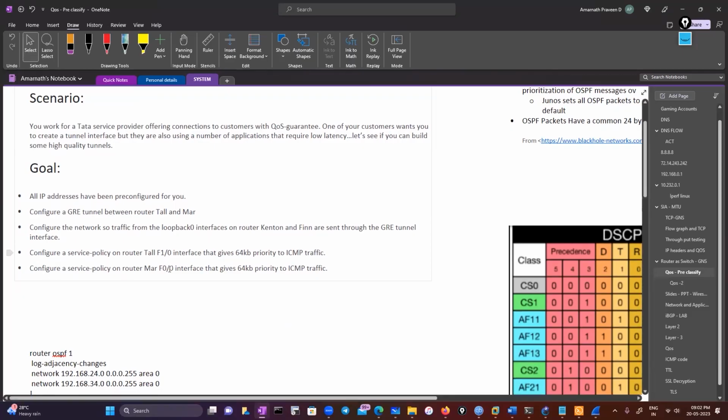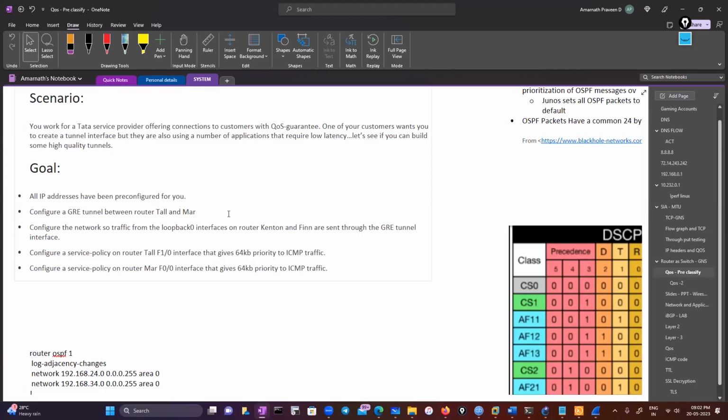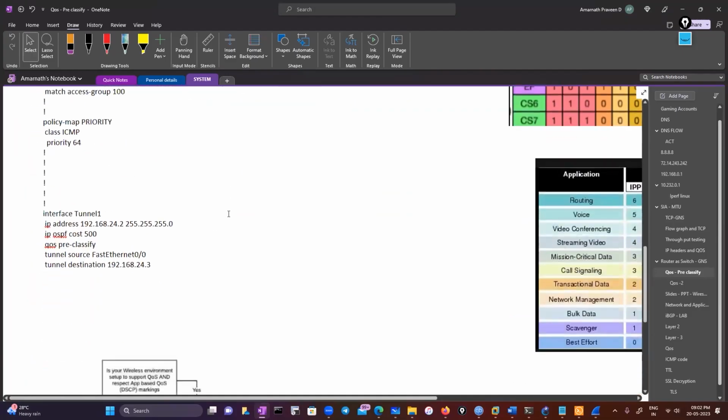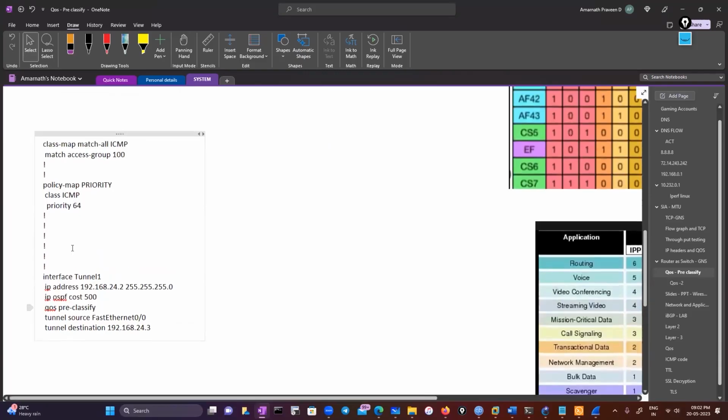So you have to apply a policy. The same thing I did, I have to apply a service policy on the router with the priority only for ICMP traffic here. This is for demonstration, so we are not doing much, but the takeaway is where exactly it should be applied. The QoS pre-classify is applied on the tunnel interface for better application response, better performance for your applications. And also for testing, we applied the ICMP policy for QoS.